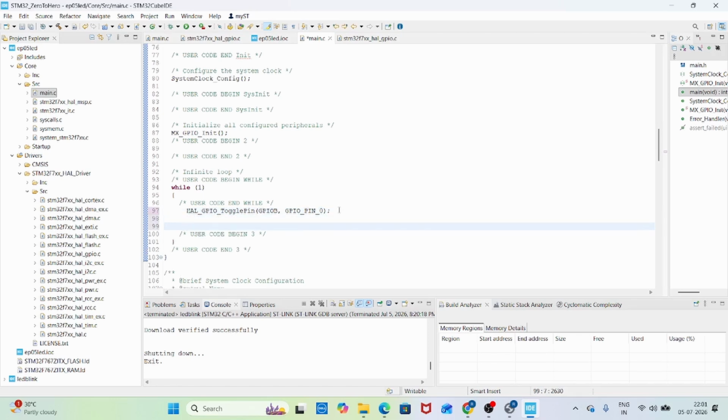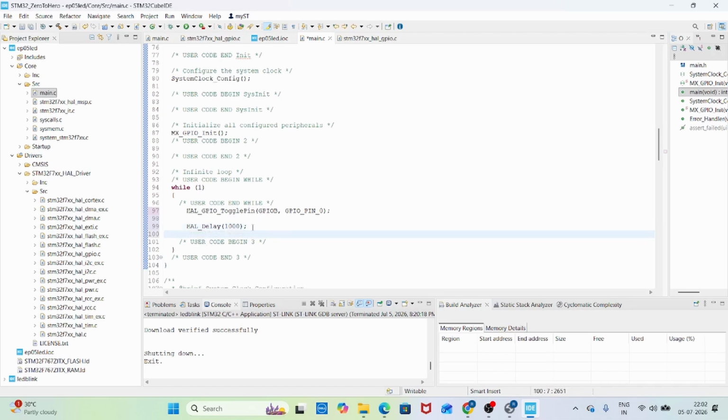Then we will simply add one delay. So for HAL, one ready-to-use function is there, HAL_Delay. We have to simply call it with 1000. So this 1000 will generate a delay of 1 second. You can consider this is in milliseconds.